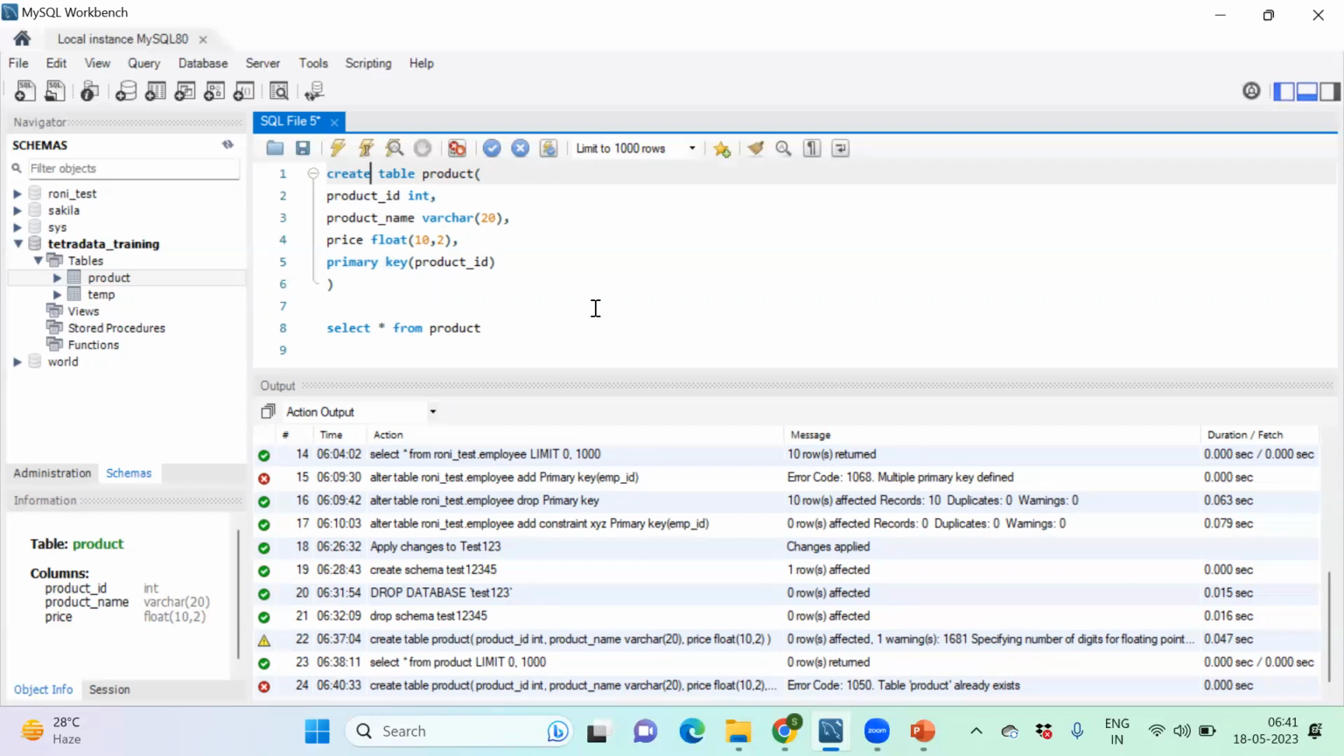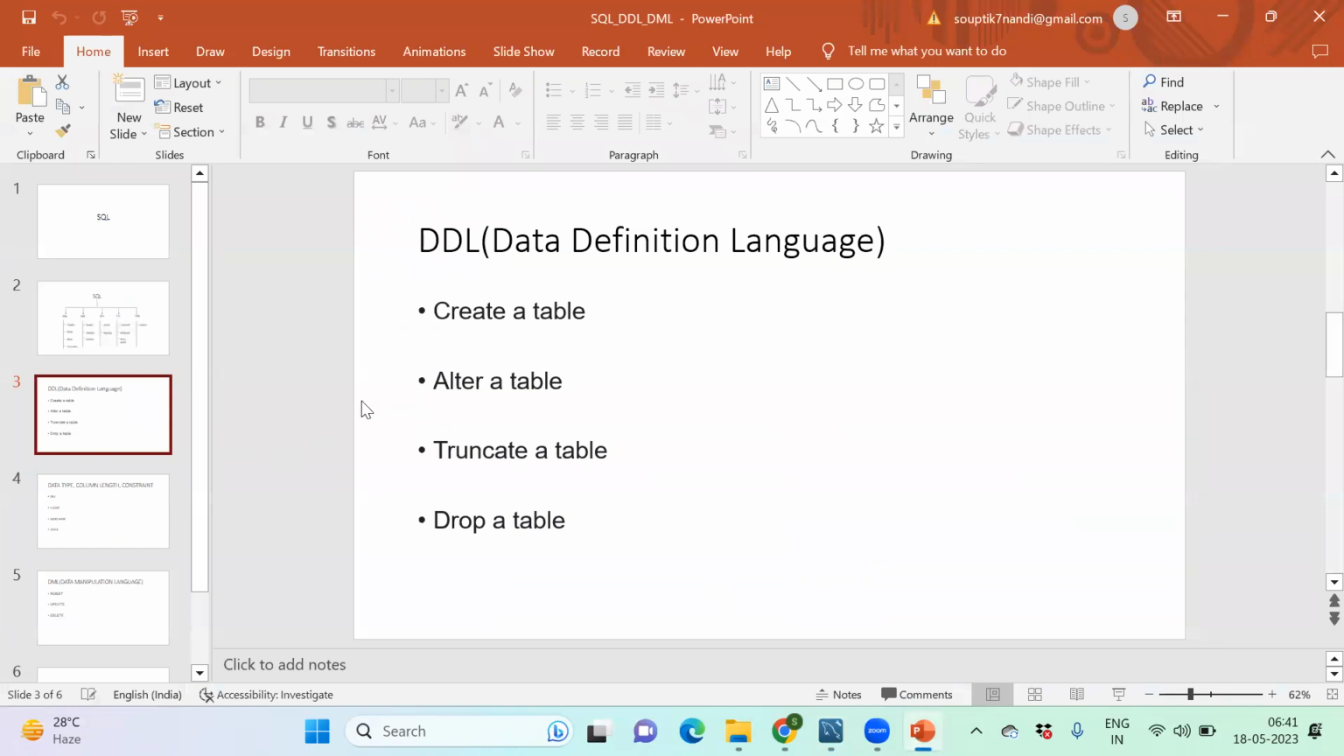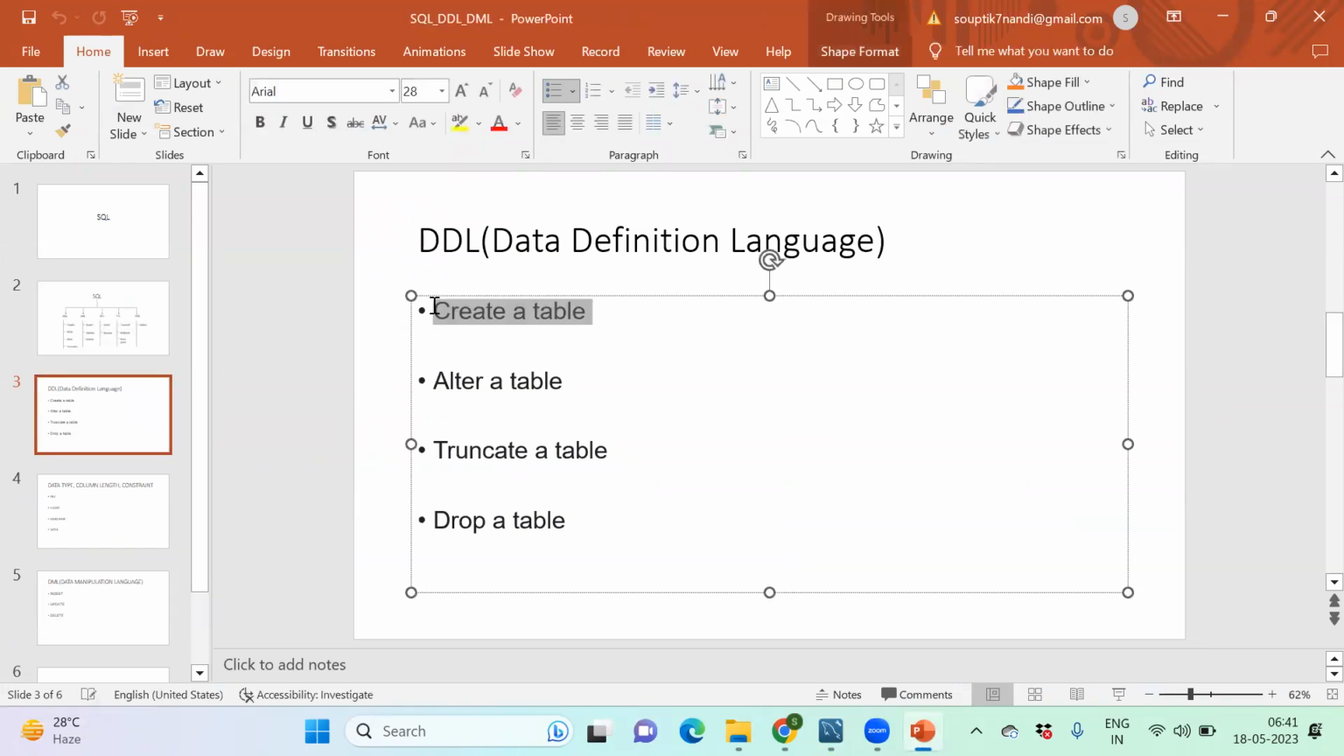Okay, so the create statement, I hope it's clear for everyone. I'll be going to the alter statement. I hope there is no stuck point. If yes, please tell me. Okay, I hope no. Cool.